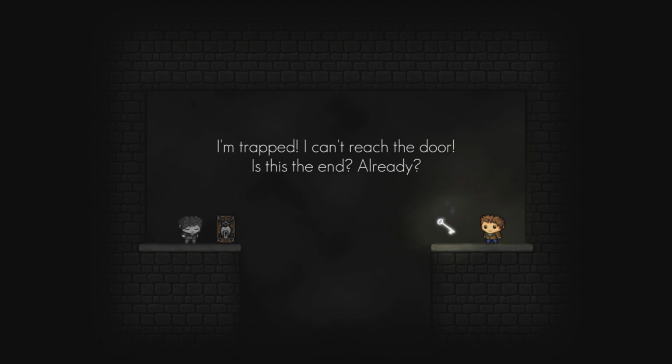And the text actually changes here, and now it says, oh, I'm trapped, I can't reach the door, is this the end already? It's just showing this opposite perspective that this character would have, where he can reach the key, so he has that, but he can't progress because he can't get to the door, so what's he gonna do? So there's this swapped mentality going on here.